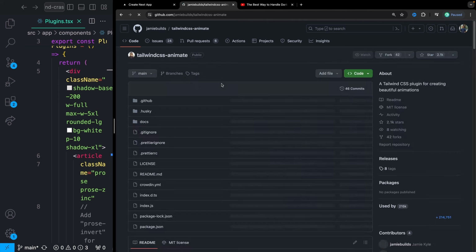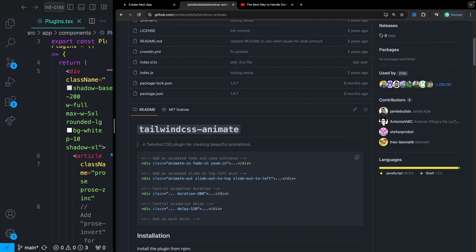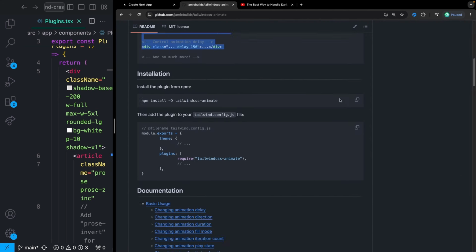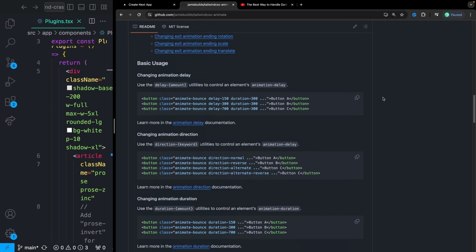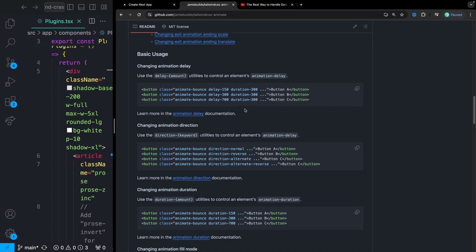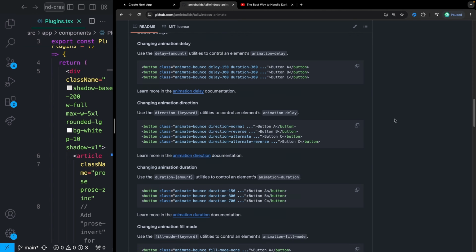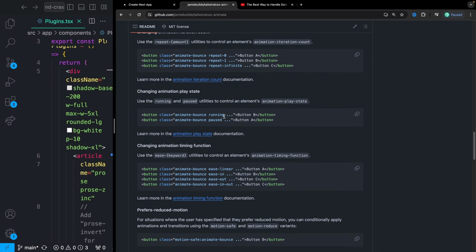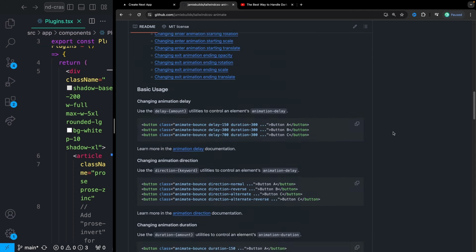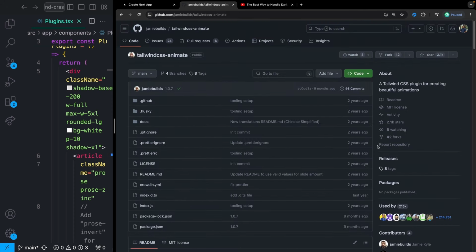Another example would be something like Tailwind CSS Animate, which gives us a bunch of different utilities for making our own animations directly in our Tailwind CSS. So by default, Tailwind doesn't give some of these classes, for instance, for delay and duration and things for animations specifically. It won't let you set fill modes. It won't let you set things like your play mode, whether or not the animation is running or it's paused. And this plugin just gives you access to all of those classes, which is super, super nice.